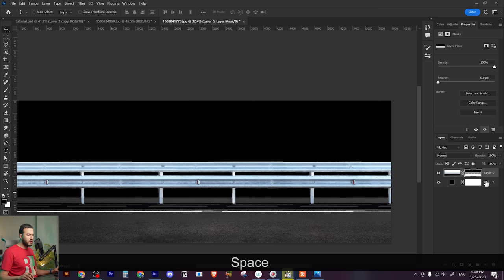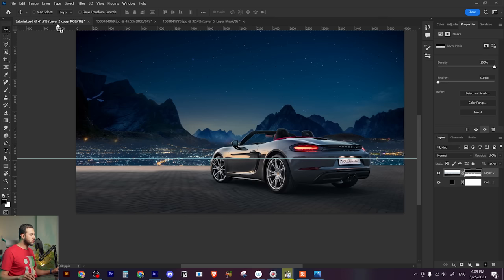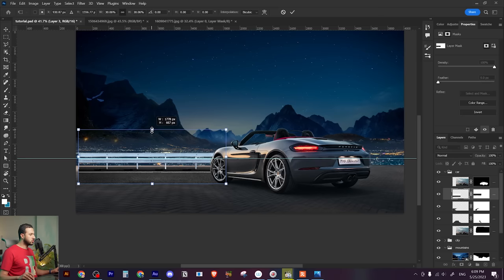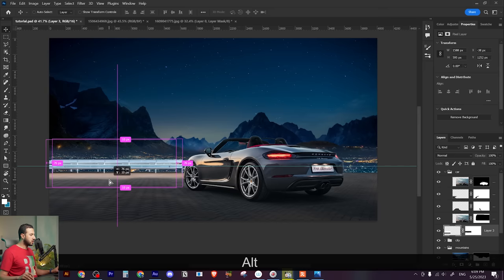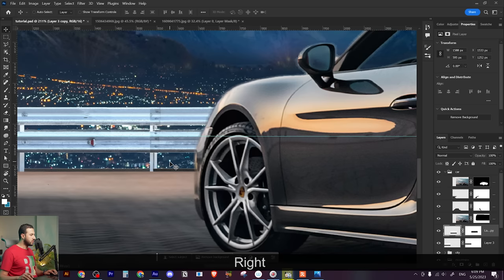Very nice. Let's get this into our main project. Let's drag it and put it here. Press yes, and let's make it smaller. I need the fence to look like it's not big, so that's why I'm making it smaller. Let's duplicate it by pressing Alt and Shift to drag it at the same level. Very nice.